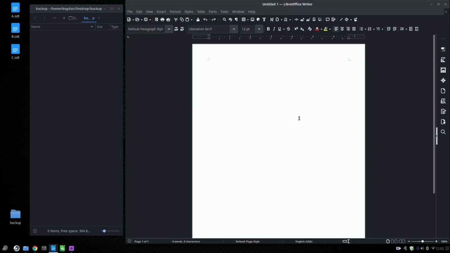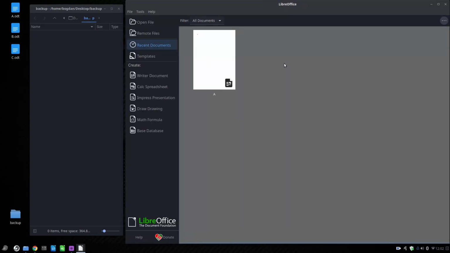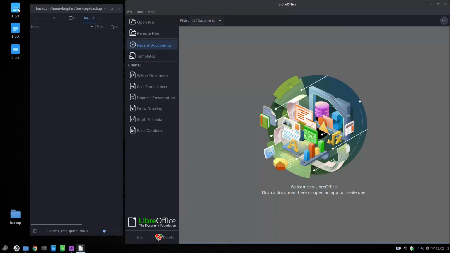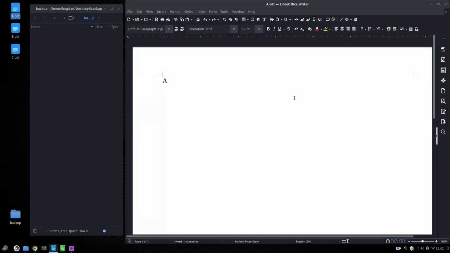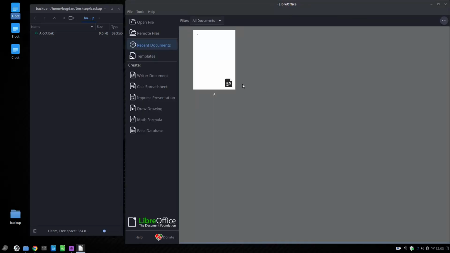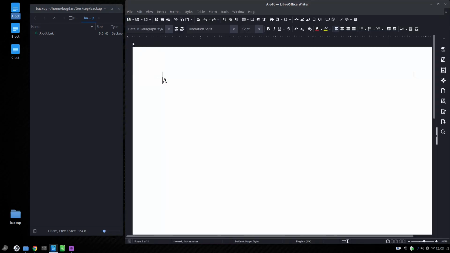Okay. So now, for example, when I'm opening this file and I'm saving, you can see in the backup folder, LibreOffice is saving a copy of this desktop file. So this is what is happening when we press save. So you can see if I press save or Ctrl S or click here, a copy is made here.